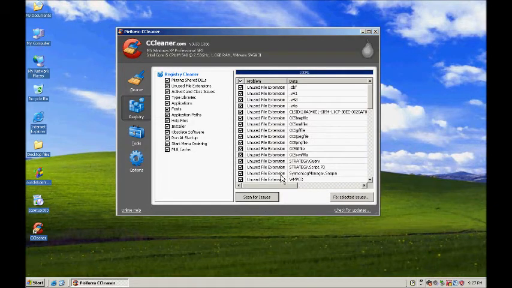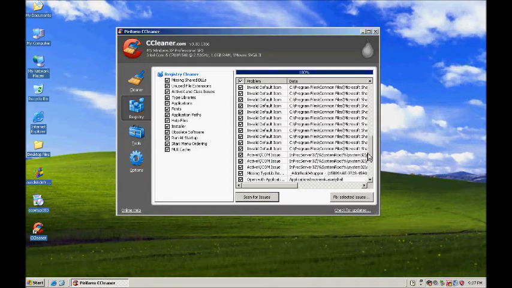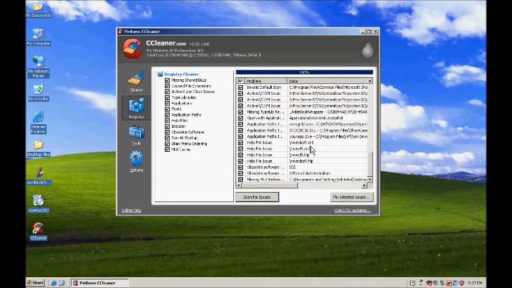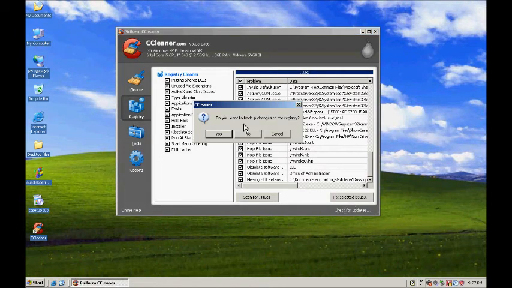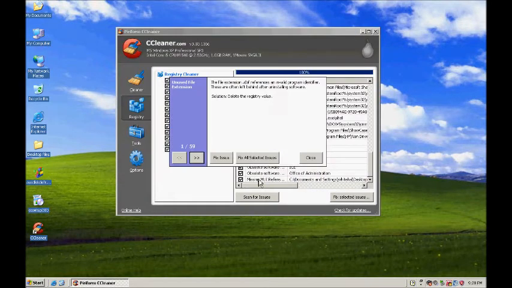So once it's done running, you're going to see all these little things in here. I don't know if it really matters to you. It'll show you what the files are that it actually found that need to be repaired. When you fix selected issues, it's going to ask you, do you want to back up changes to registry? I always click yes, and it saves it in your documents. So we're going to save it there, and we're going to fix all selected issues.